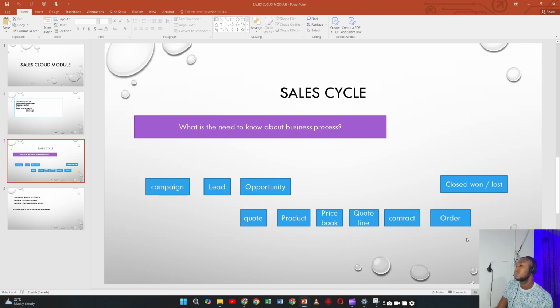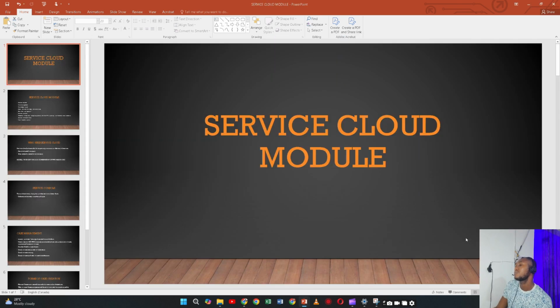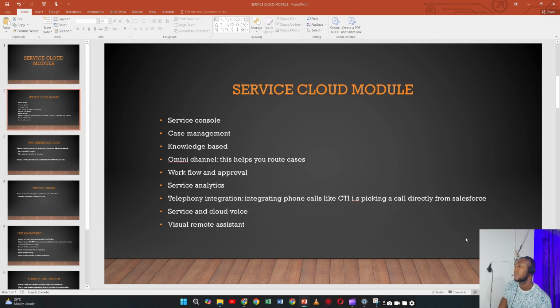So, in our last class, we talked briefly on the sales cloud model, where we talked about the sales cycle, starting from campaign up to lead and converting your leads to opportunity, and everything involved up to becoming a closed one or lost one, right? So today, we are going to be looking at another interesting topic called the service module.